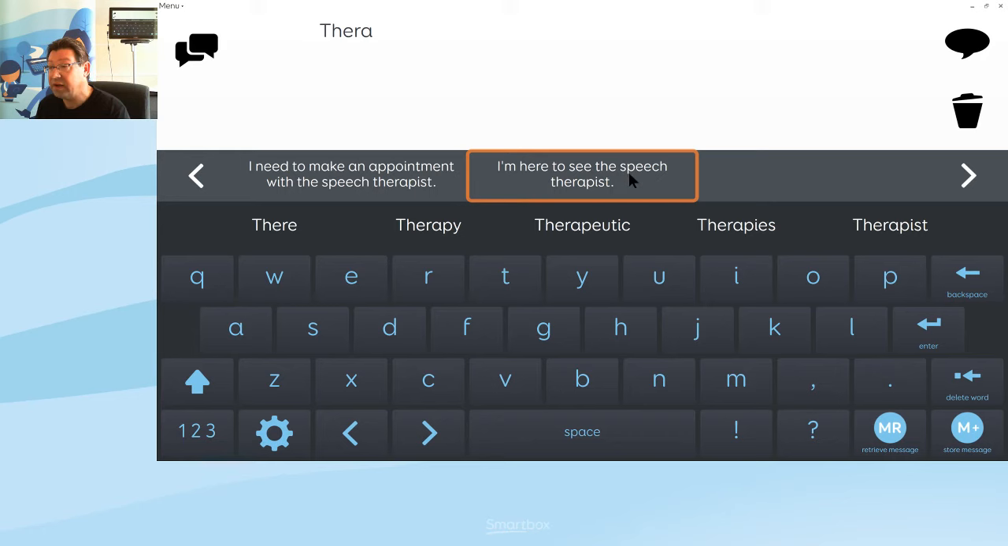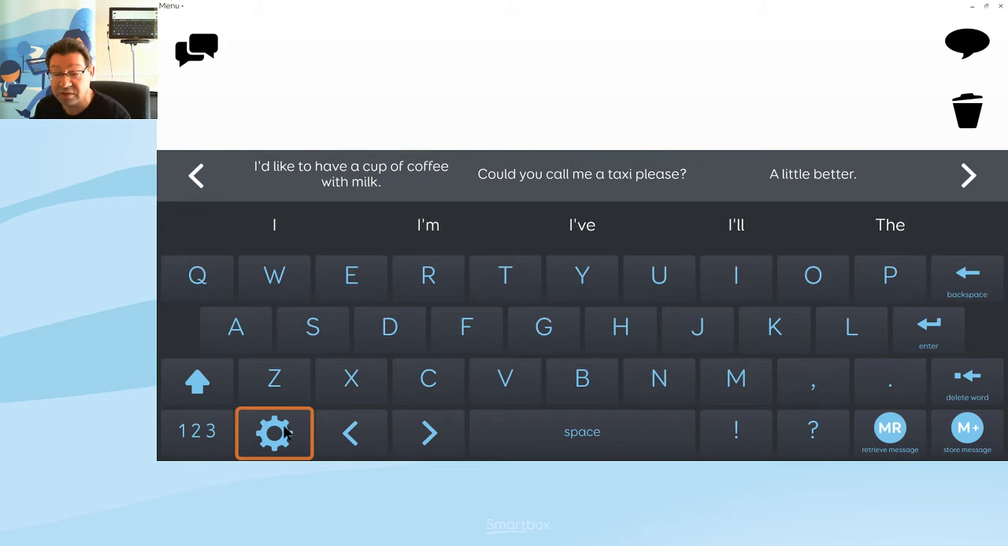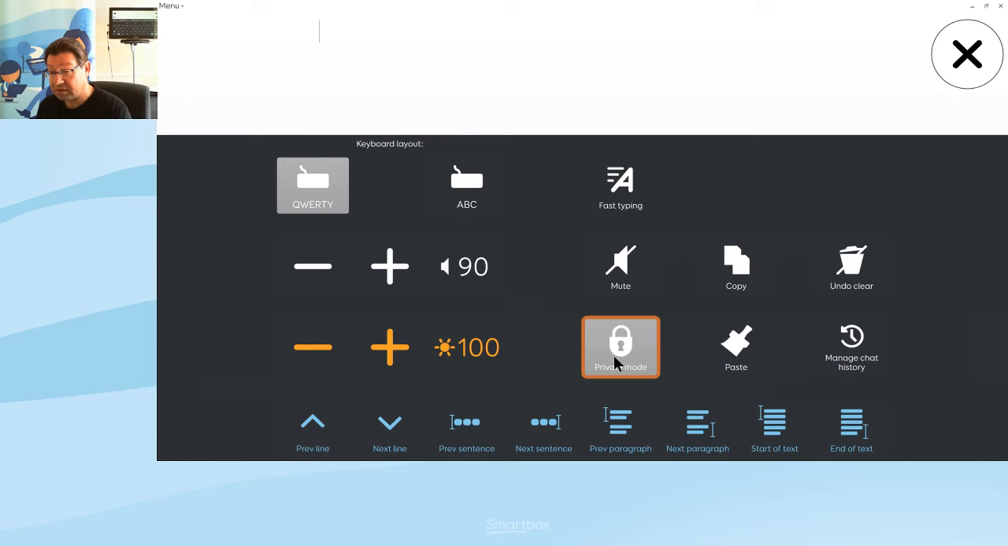Now, it is also possible to manually remove a phrase from chat history if you've said something that you want to remove later on and you hadn't been in private mode at the time. So I'm just going to turn private mode off while we're here.